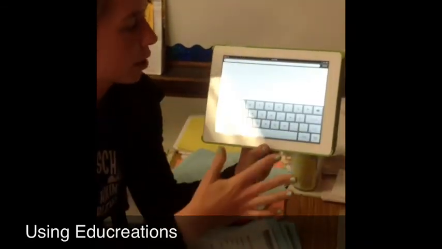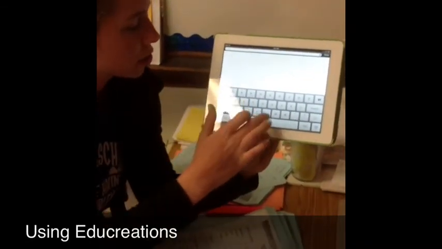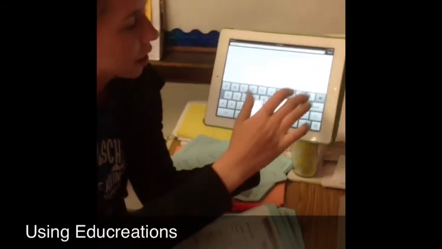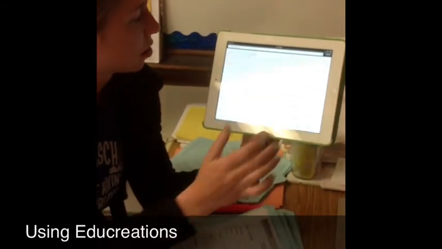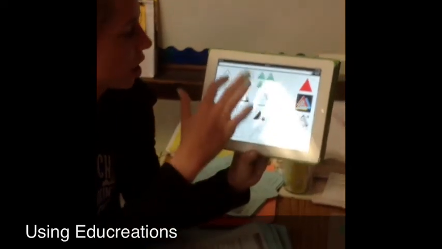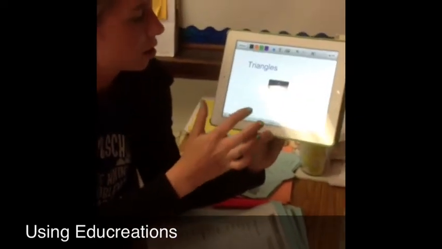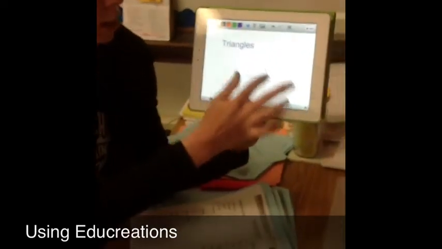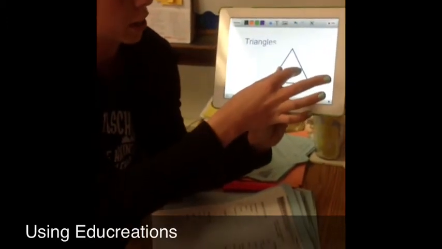And then maybe I wanted to put a picture in there. I can go to the web, or if I have a camera, I can search triangles, and all different kinds of triangles come up. So maybe I select one, and then that's automatically inserted, and I can move it around and do all different kinds of things with it.